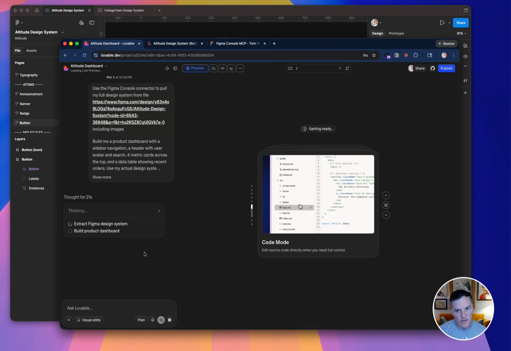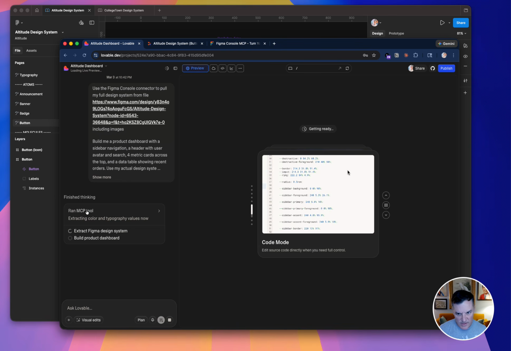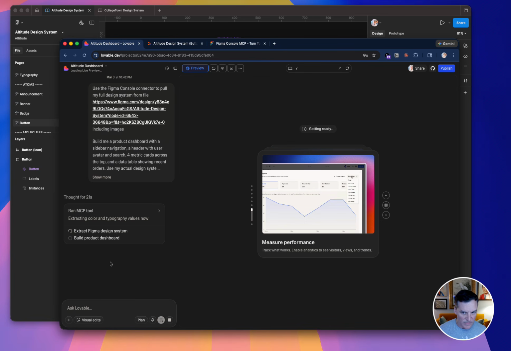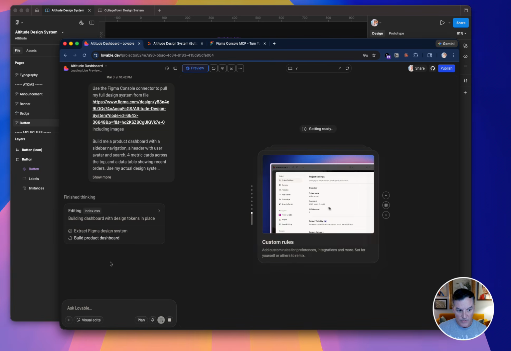But on the Lovable side, this one just goes straight for the Figma Console MCP, and it tells you right here that it's running these MCP commands to get what it needs in order to generate this dashboard thing that I'm asking it to do. Now, you might be asking, why would you do this? Well, these tools have been notoriously difficult for you to add your own custom design system styles to.